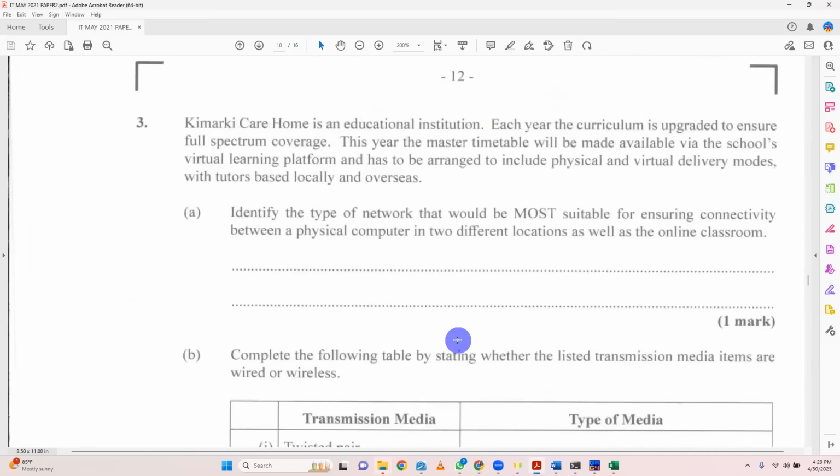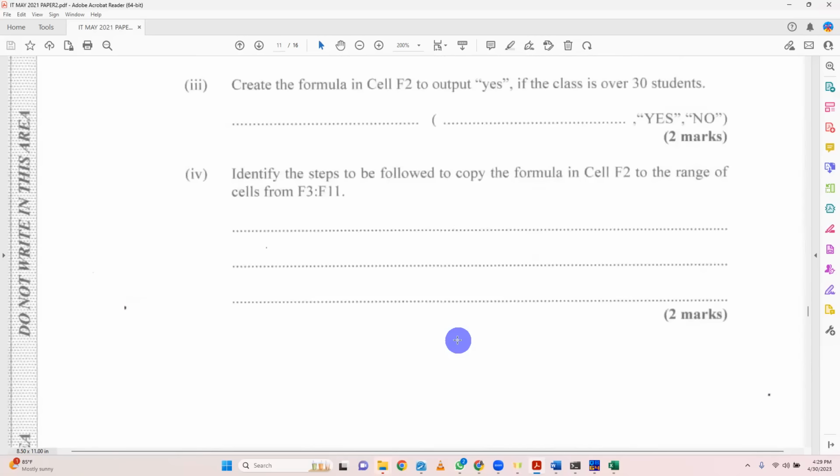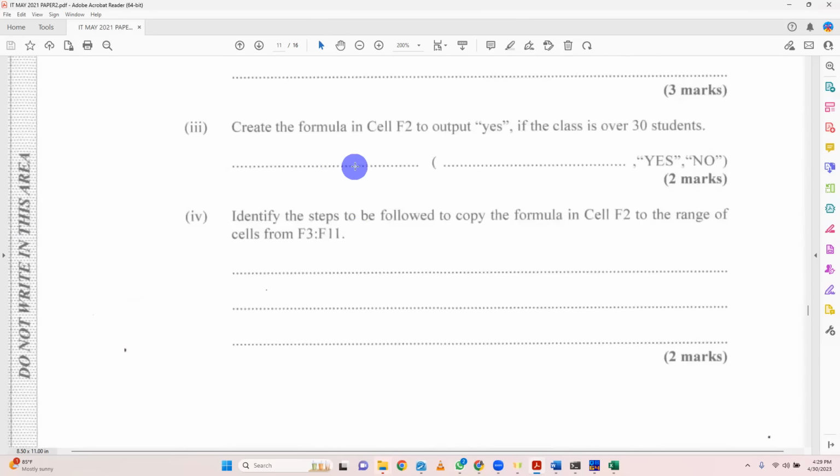Let me look at this thing again. Let me go down because it's down here. Create a formula in cell. Whoa. This is the problem, you know.